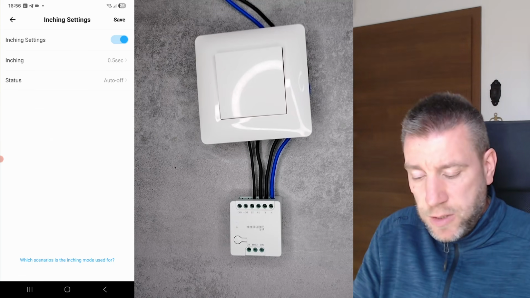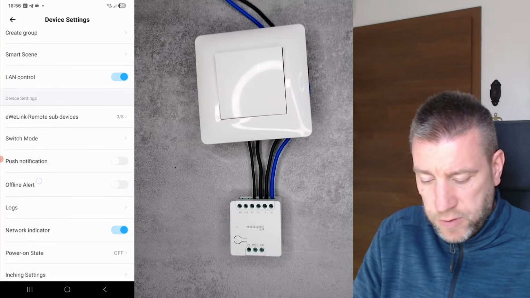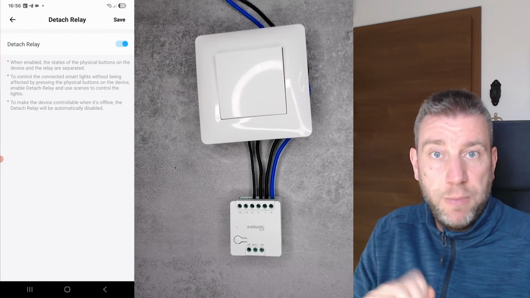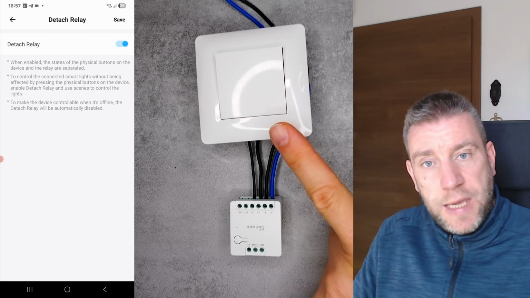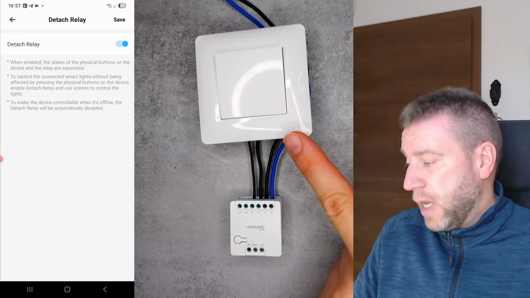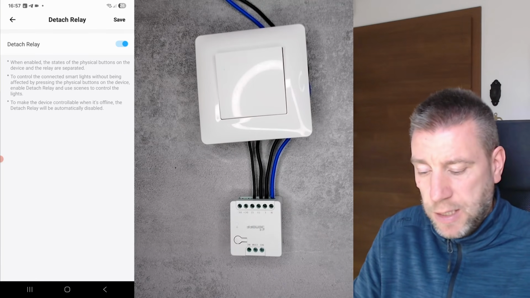And the second thing we need to do, we go back and we go into the, I always forget, switch mode. And then we enable the detached relay option, because again, we are going to use the input to tell whether the garage door closes or opens. We don't want that signal to operate the relay because now they are completely different things.